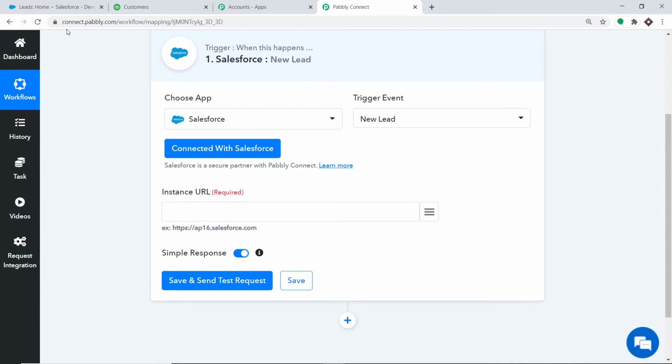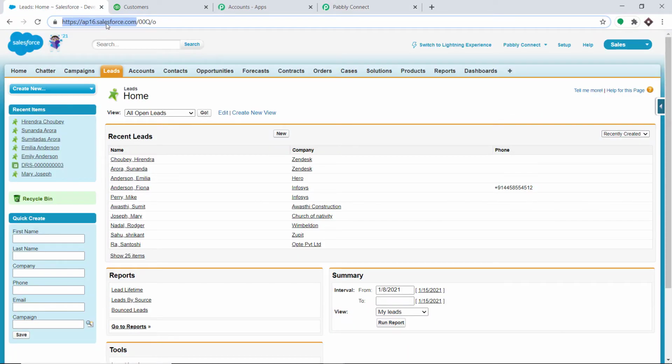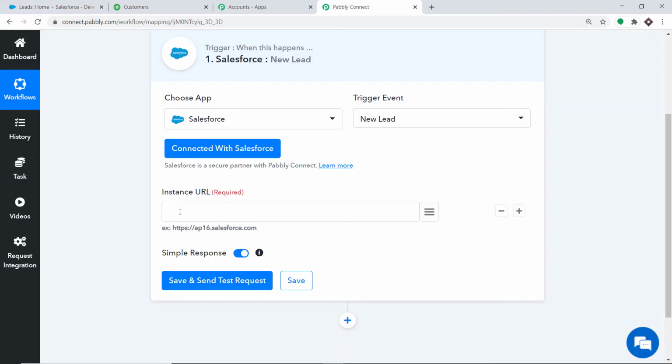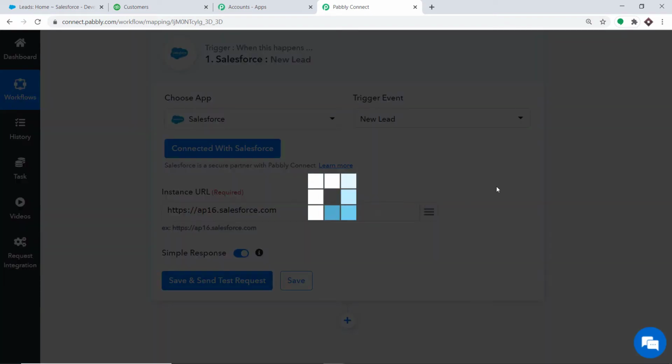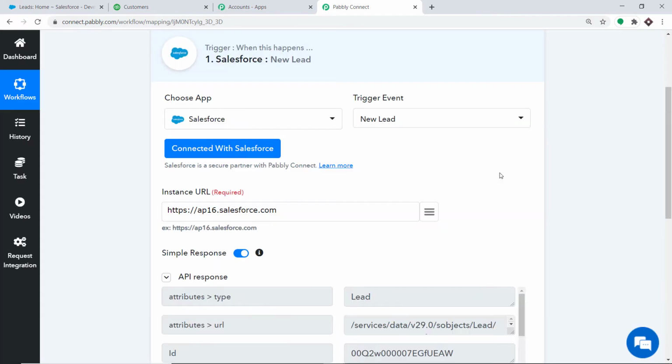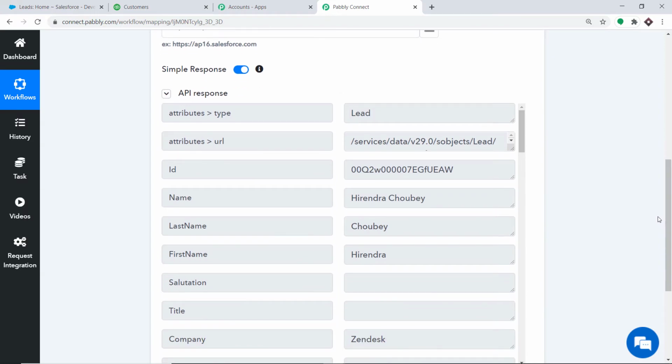So in this case, you just have to go to your Salesforce account and copy this. So basically, you just have to copy your URL and paste it here. Okay, just remove the slash. Okay, so we have added the instance URL and just click on save and send test request. Okay, so the API response is showing the data of the recently created lead.